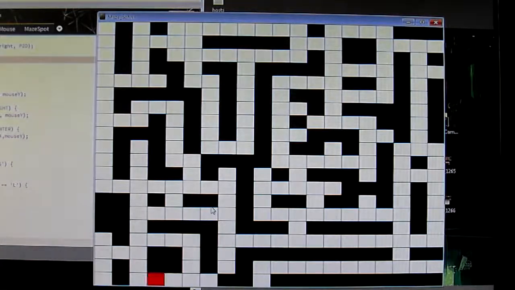This is just a demonstration of the very basic world framework around the mouse to allow the user to see the maze, to see the mouse running through the maze, and to modify the maze and save it and load it from a file using XML.